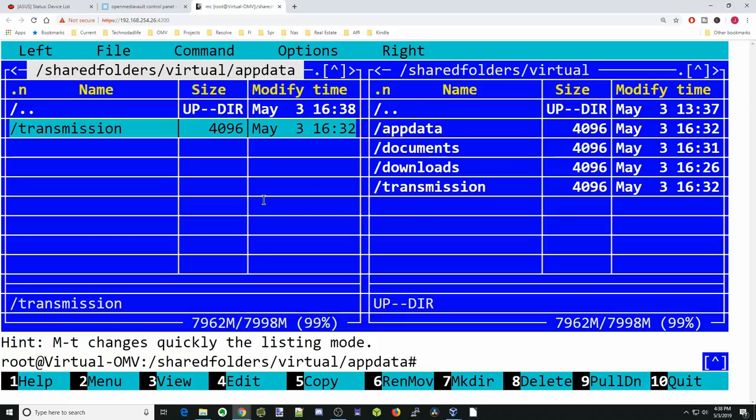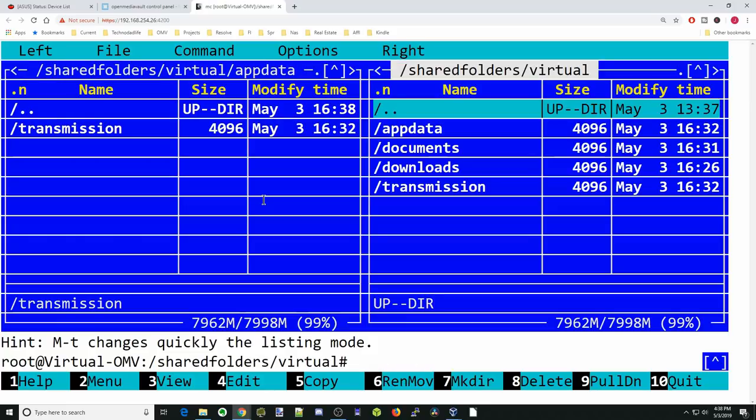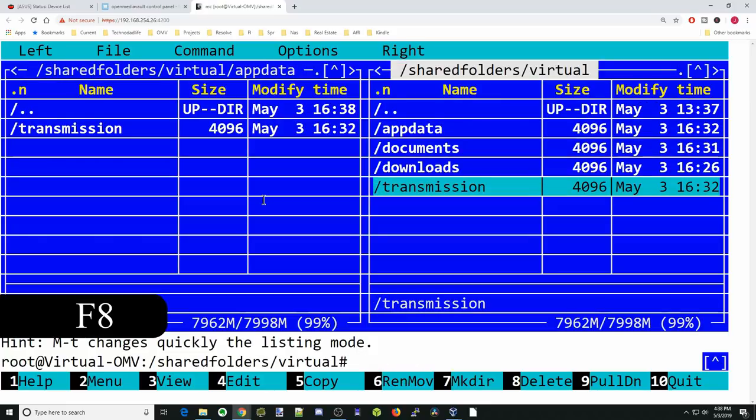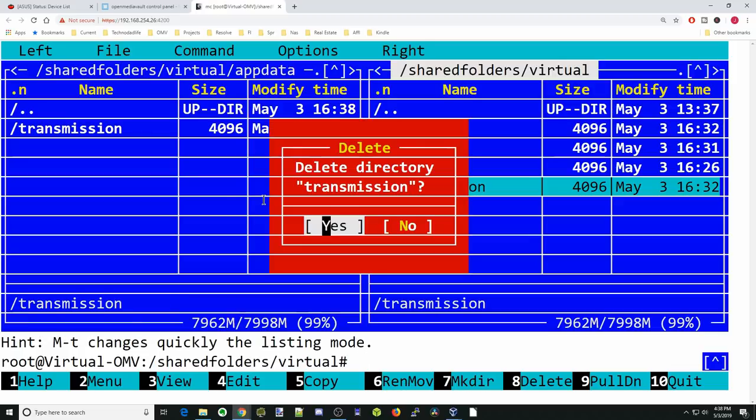If we want to delete it, we tab over, tab down, highlight it, and then press F8. And yes.